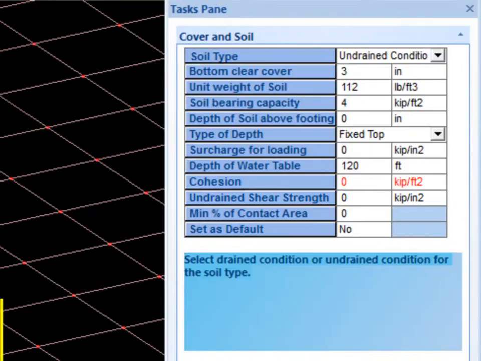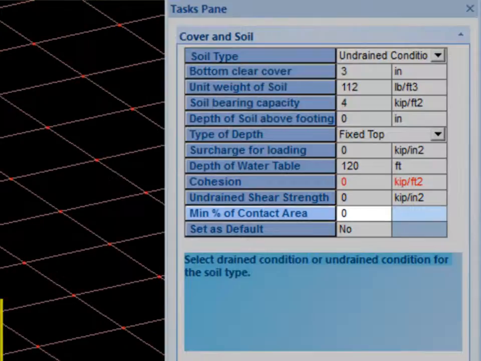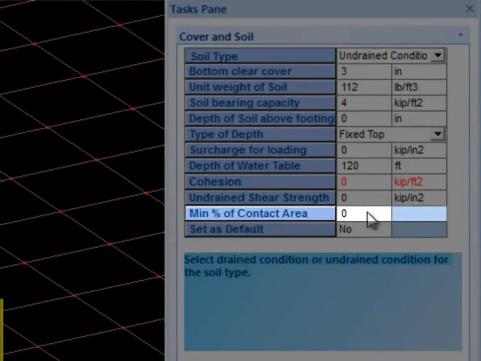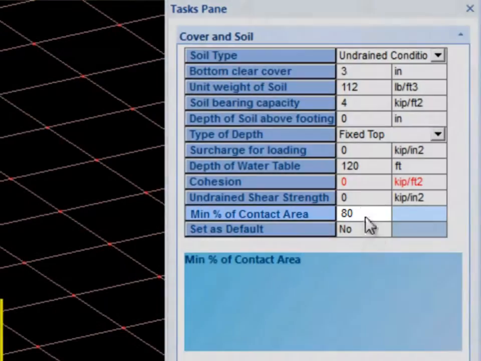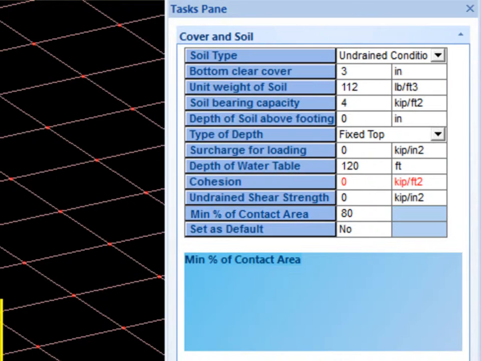The other important option to use is the minimum allowable percentage of contact area option. During the design process, the program will incrementally adjust the footing size if the minimum allowable percentage of contact area is violated.